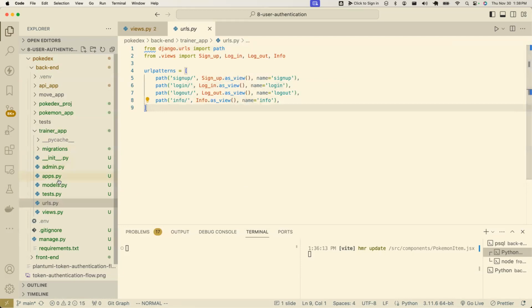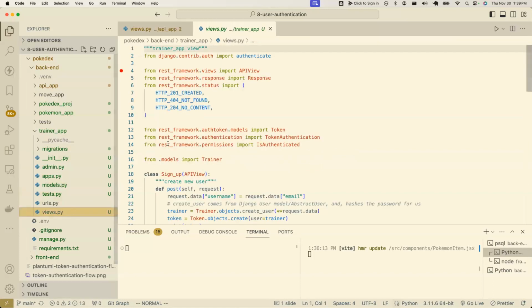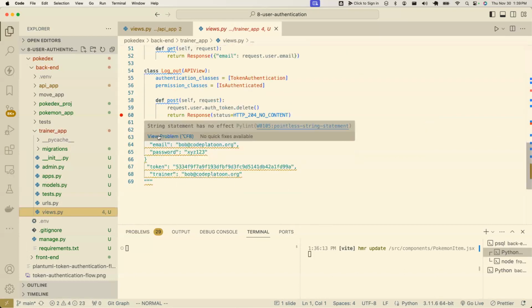And then we saw that once we set up Django REST framework to use token authentication, it does so much of the work for us with this abstract user class. And this is a model that gets inherited by trainer. And once we tell Django, hey, we're using the email as the username, I want you to use token authentication, this does most of the work for us. And our API views become very, very straightforward.